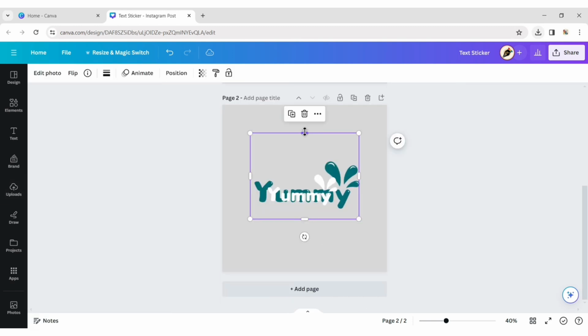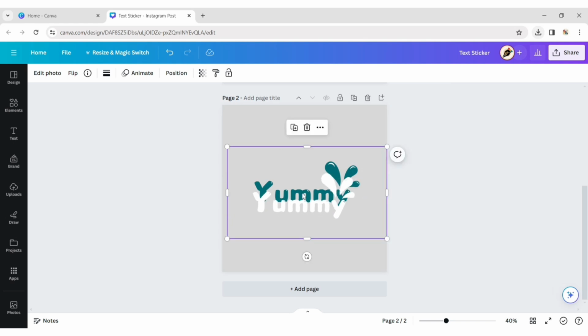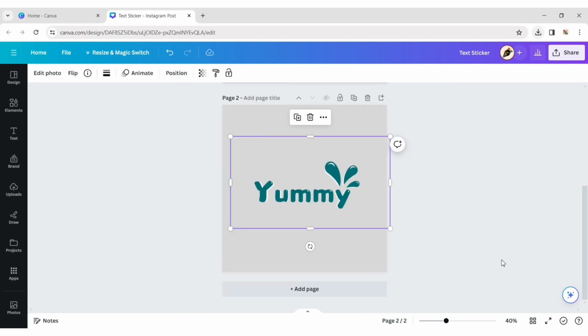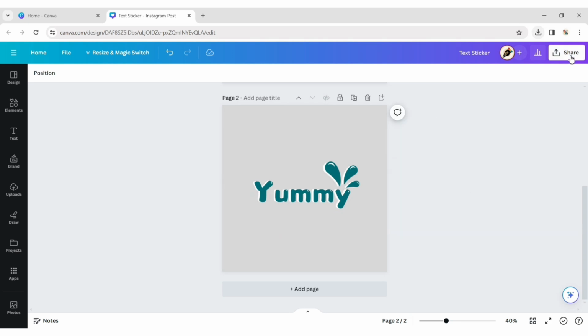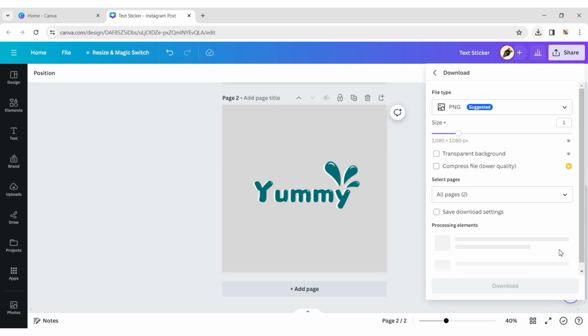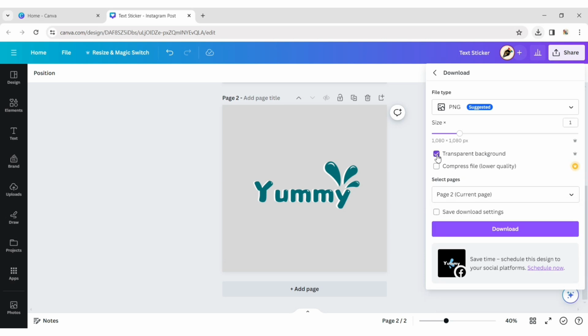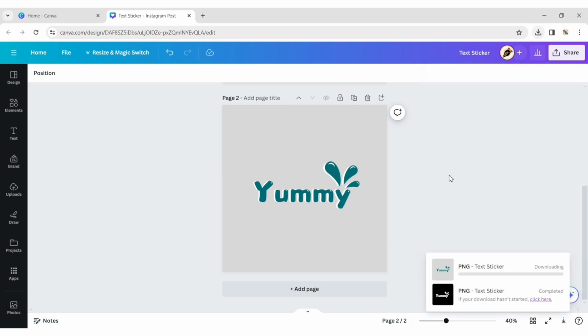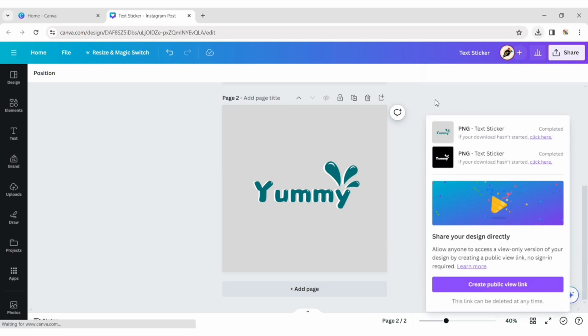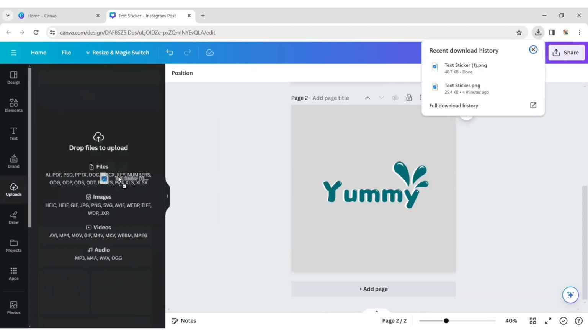Now, take the uploaded PNG and send it to the back to create a shadow effect. Use the arrow keys on the keyboard to adjust its position. Download this design in transparent PNG format. Upload this PNG as well.